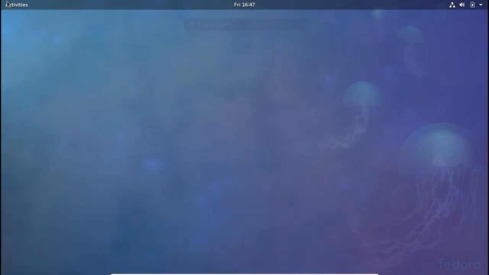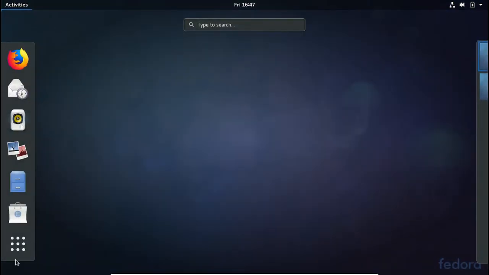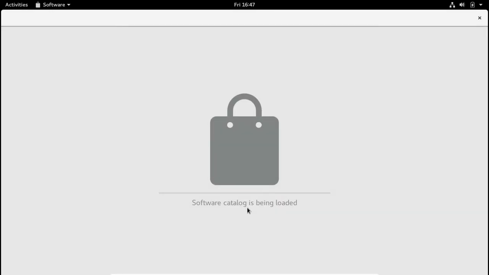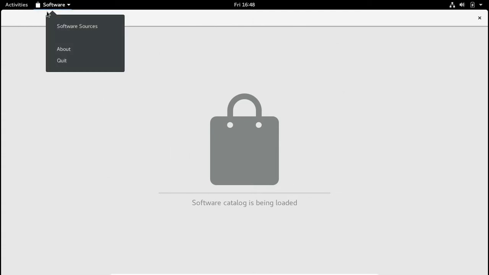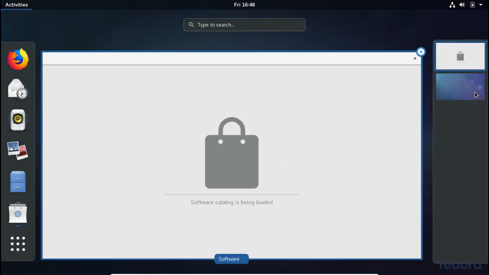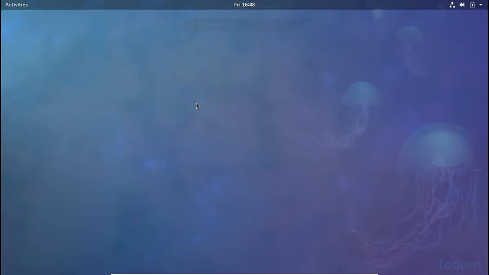So yeah, I promised I would take a look at the system settings, but because I typically forget to look at the software manager, I'm going to look at the GNOME Software first and save the settings for later. So we'll go ahead and click Let's Go Shopping. And it says software catalog is being loaded. Come on, buddy. I guess while that's happening, hopefully I won't forget it. Yeah, that's pretty cool. I guess that's another way of minimizing.